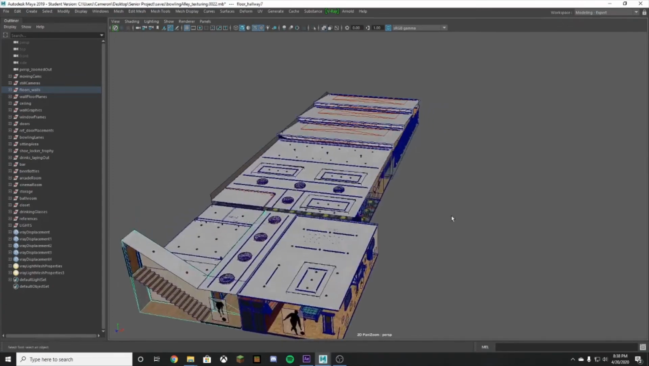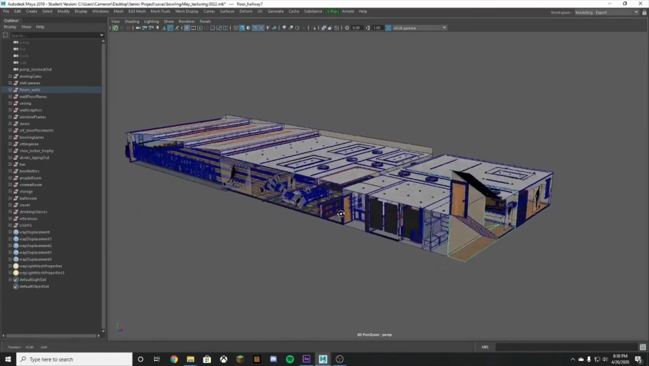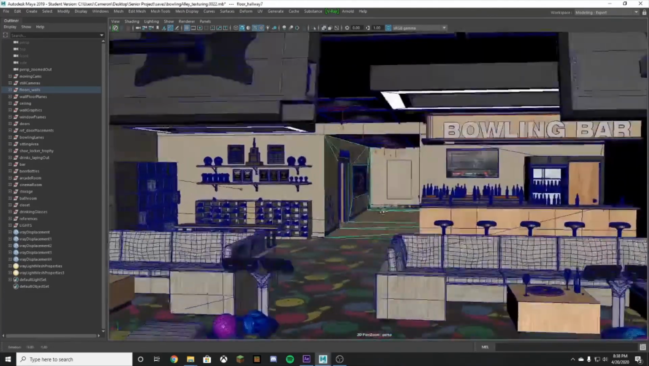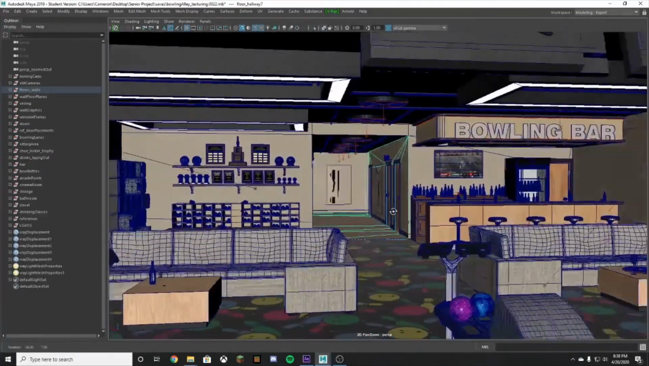Even though this wasn't the final phase, which was rendering and compositing, this was technically the last phase involving the creation of my project. So that pretty much wraps everything up.